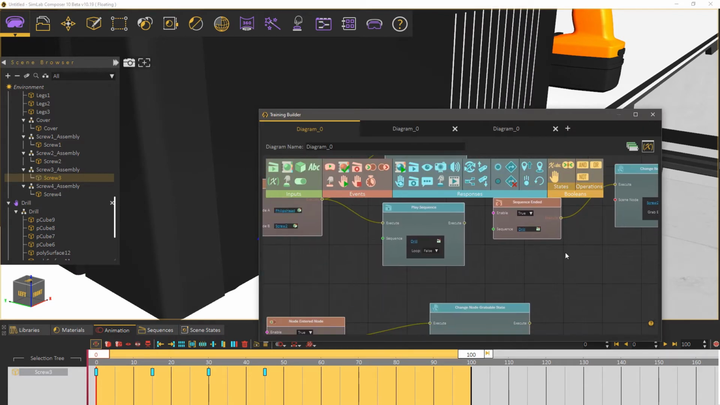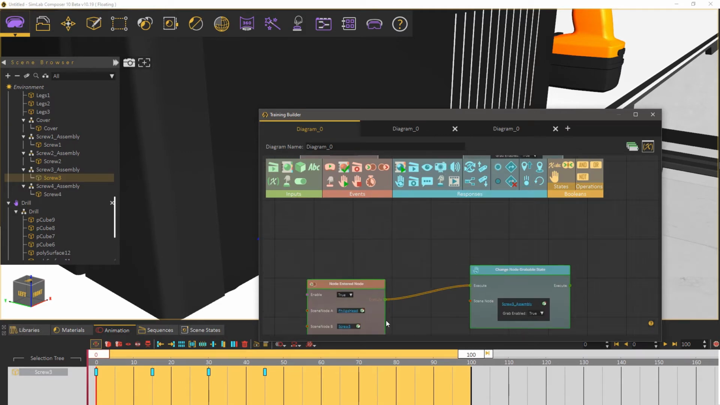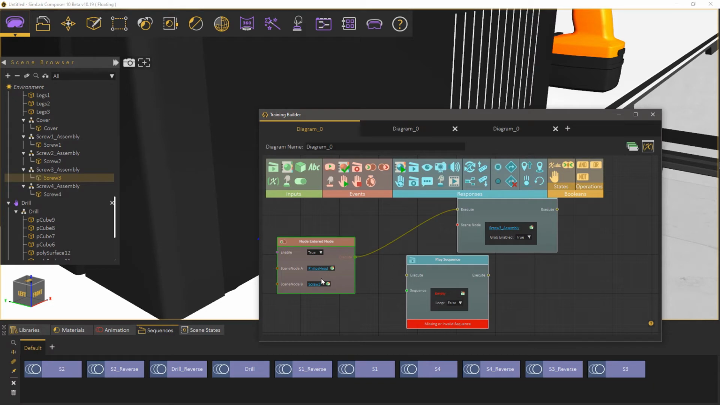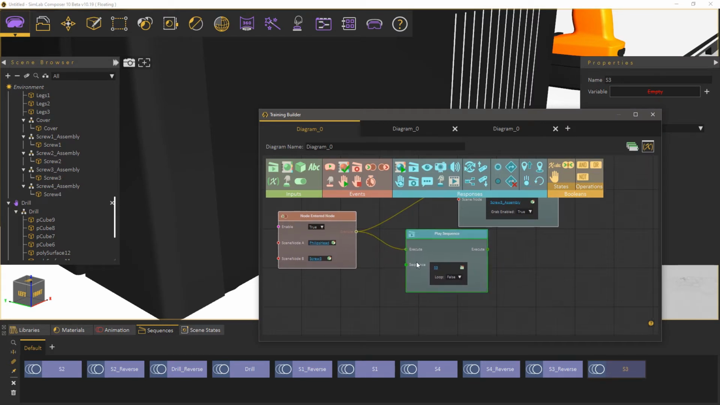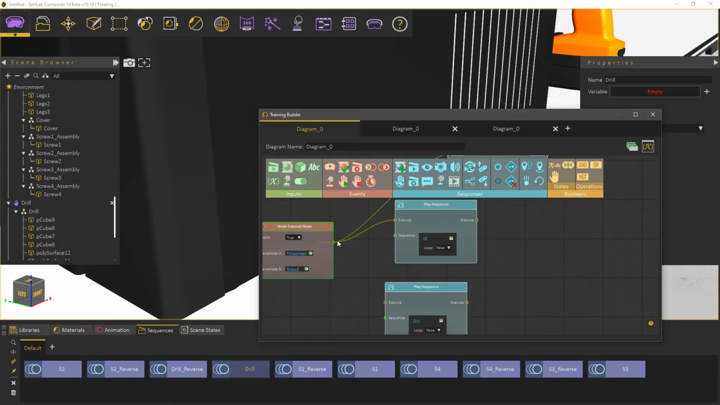Go back to the Training Builder and space out the node system slightly, to make room for the new nodes. Add a play sequence response and attach the S3 animation sequence to it, then attach it to the Screw 3 event. Duplicate the response and attach the drill animation sequence to it, then attach it to the event.